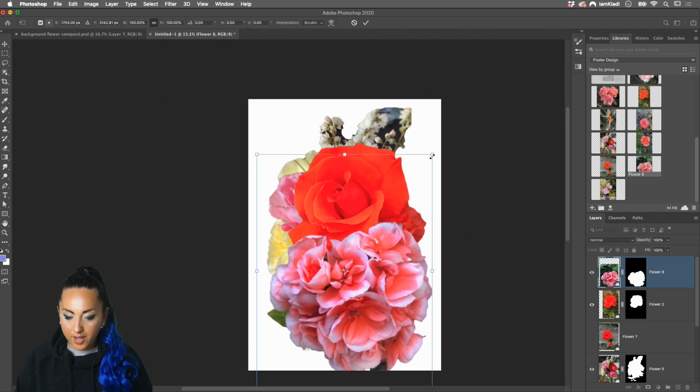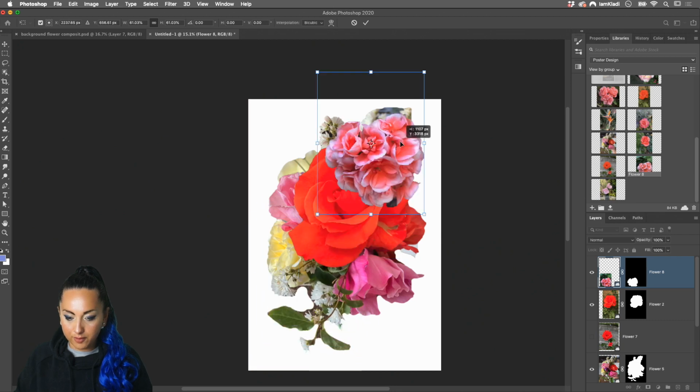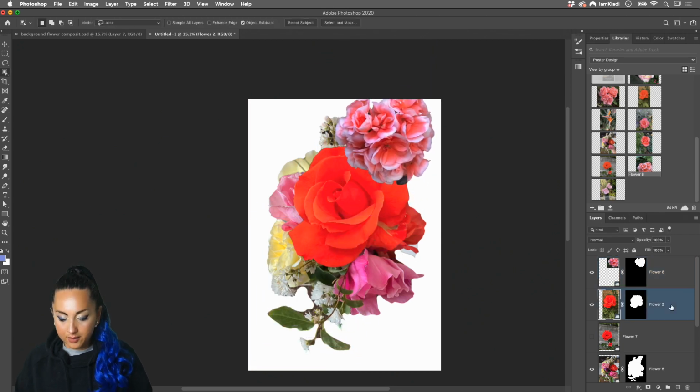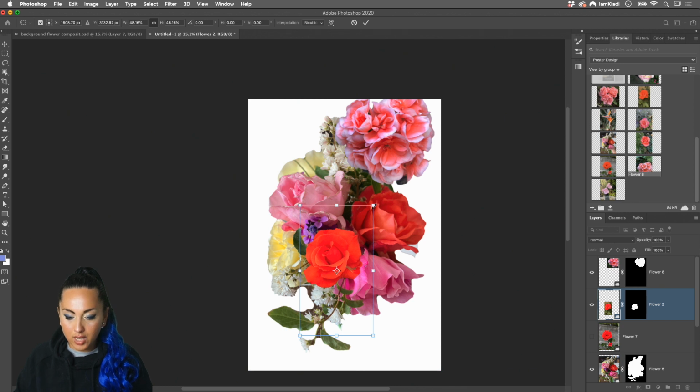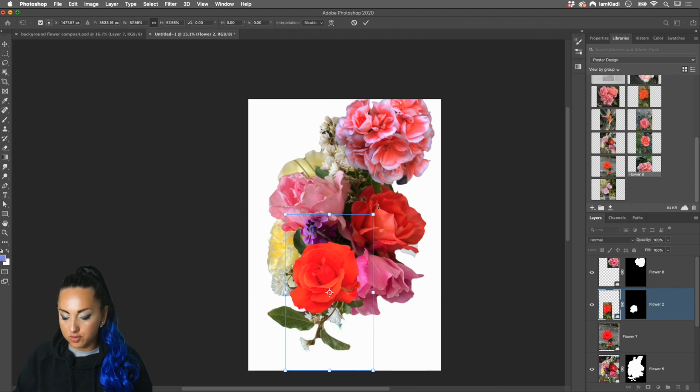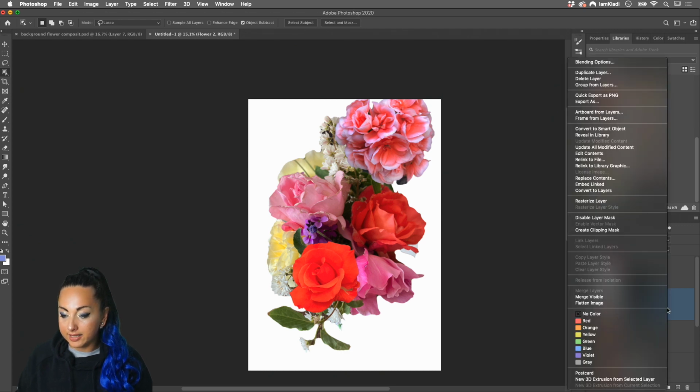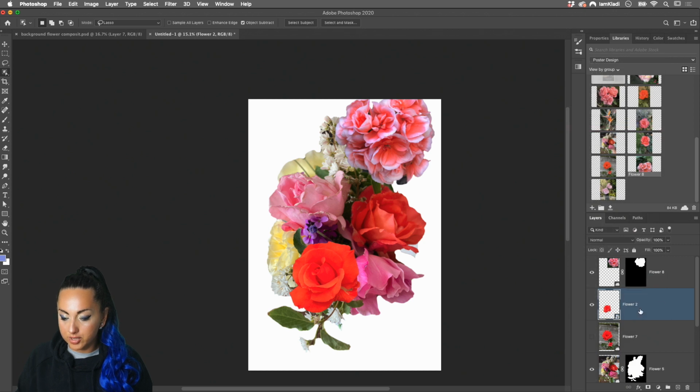So we can start by resizing and repositioning our flowers. I'm going to put that up here, and I'm going to put this one over here. All I'm doing is selecting the layer and then clicking Command T to transform, and you'll be able to transform by pulling up and down on this bounding box, just like so. Then you can also transform this layer into a smart object by right-clicking and clicking on Convert to Smart Object. This will allow us to create a layer that will be editable without creating any destructive edits.